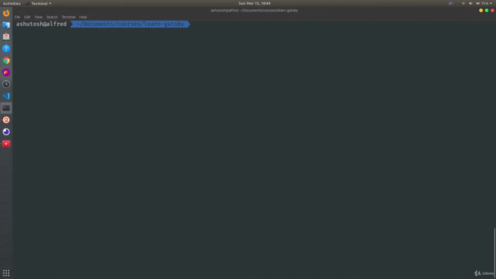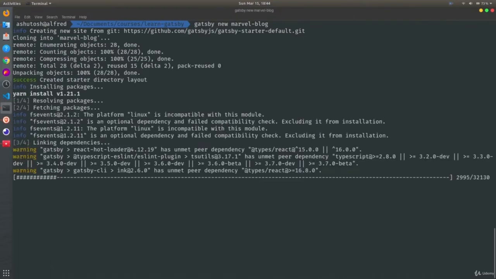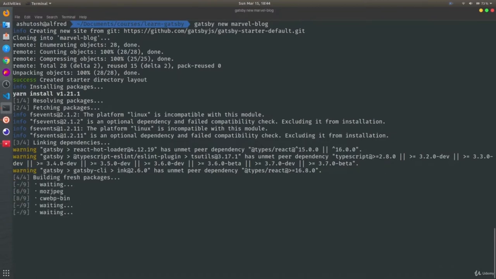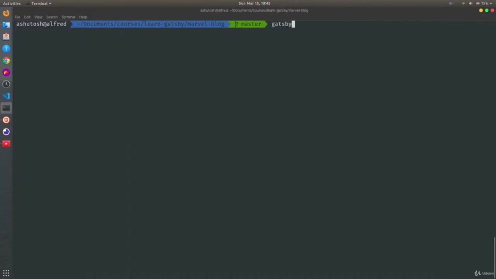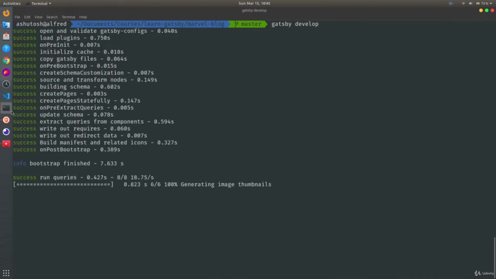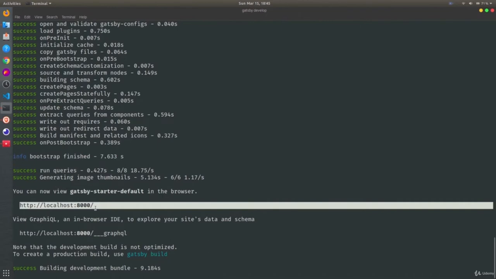To create a new project using Gatsby CLI, we need to type in gatsby new and the name of our project. In this case, we will be building a blog for Marvel characters. After Gatsby has finished fetching all the requirements, you can cd into the folder and run gatsby develop to start the development server. It will give you the address on which the local server is hosted. It's listening on localhost port 8000.